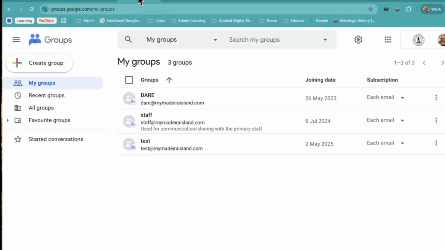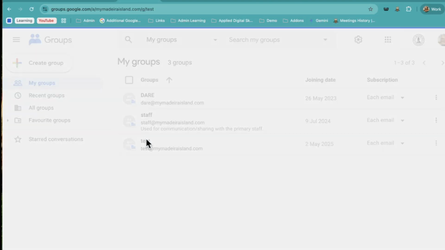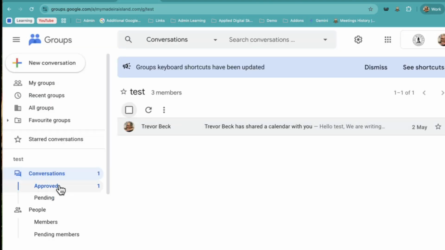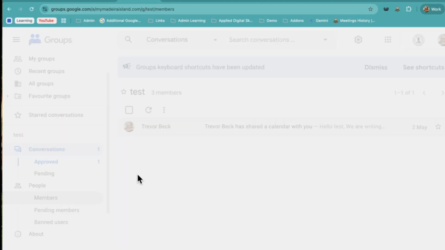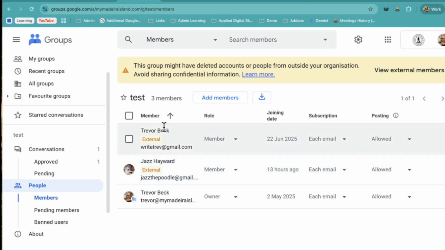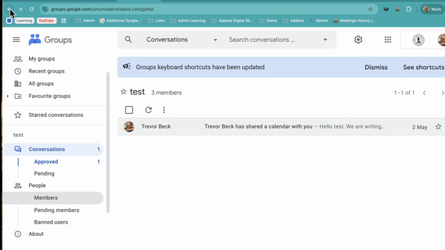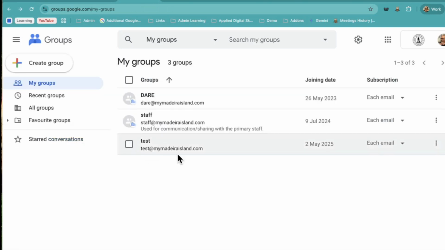So I'm going to go into groups.google.com and I've created a group here called Test. And when I go into the test, I'm going to show you, I've added all these people here, all these people being Trevor's personal account and Jazz, my dog. But assume there's 100 names in there. Well, when you create this, remember that email that went with it to begin with? Let me go back. Test@mymadeira.com. If I send an email to test@mymadeira.com, it automatically goes out to all those people, 100, 2,000, it doesn't matter.